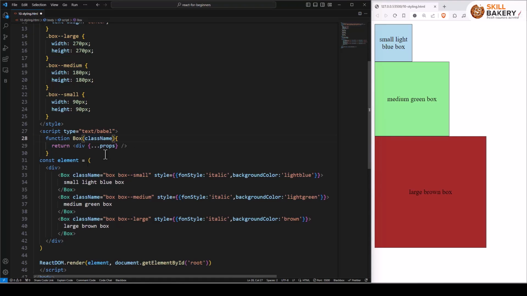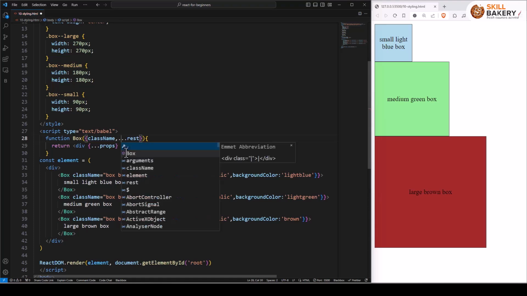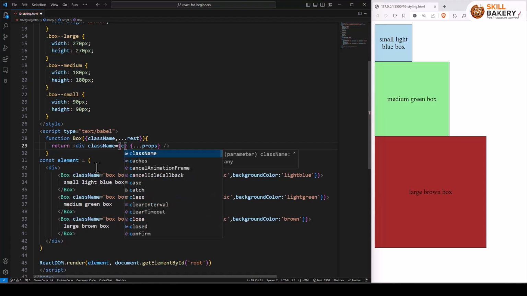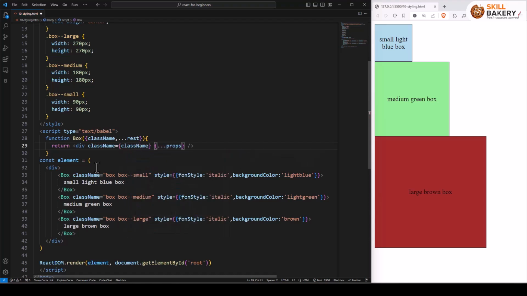Now, as we are going to pass more than one parameter, I'll have to deconstruct this, and here I'll be putting class name, and the remaining attributes that we'll be passing can be passed with the rest parameter. So here the rest will be a spread operator, and what we'll do next is take this class name, and inside this div we'll have class name equal to, and with that we'll have this class name specified again, and then we have the rest of the attributes.